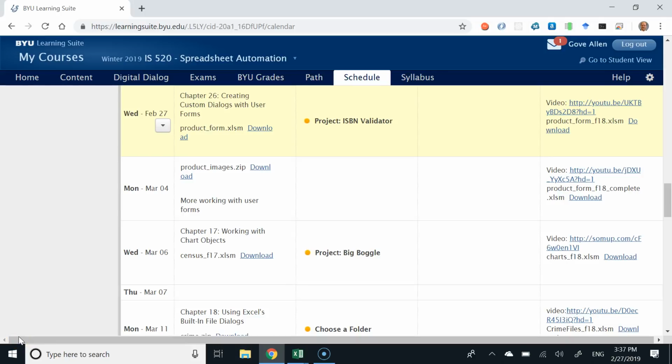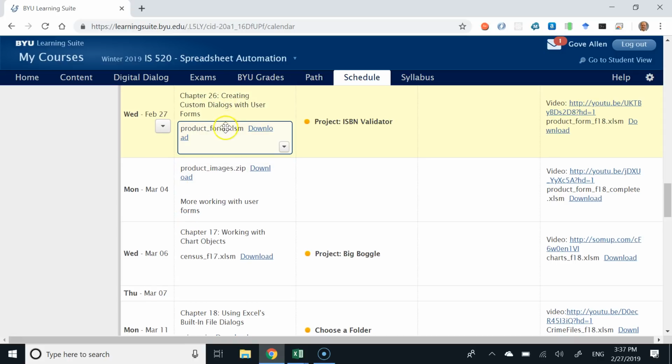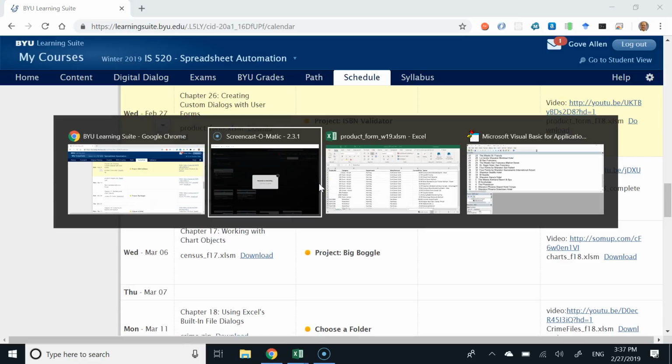It is Wednesday, February 27th, and we are today starting UserForms, creating custom dialog boxes with UserForms. So there's a file to download here. It turns out this is not the file I meant for you to download, but it's the one we downloaded last class. So it'll work okay for us. It just has some of the solution of what we're building today already built into it. So maybe you can sit back and relax a little more today in class because you've got the answers already.